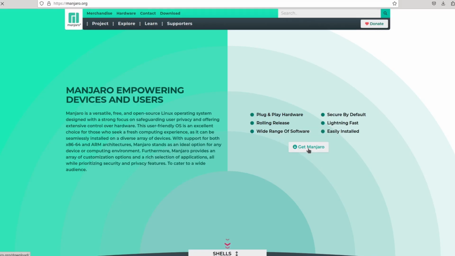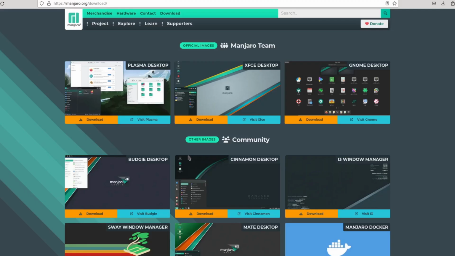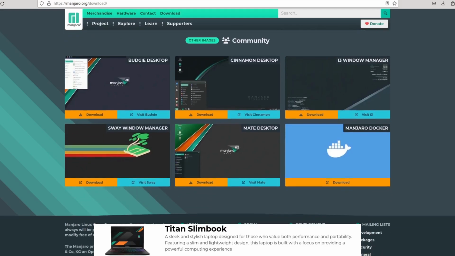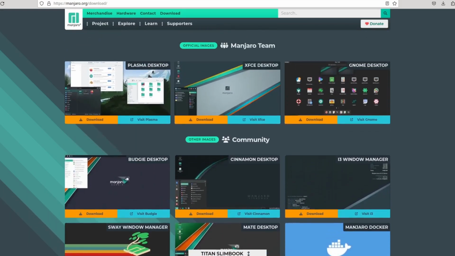Next is Manjaro. That's already a pretty nice looking site. It prompts you to select the architecture at the start. Of the graphical interfaces, KDE Plasma, GNOME and XFCE are officially supported, but some community-run editions are additionally available. I'll take both KDE and GNOME.